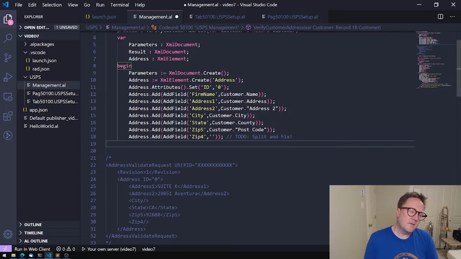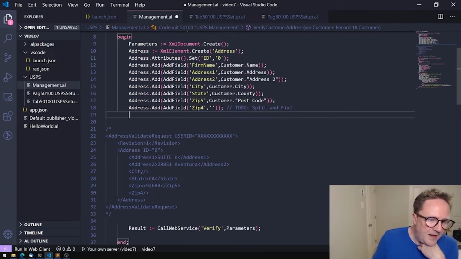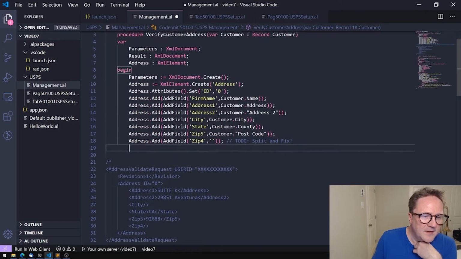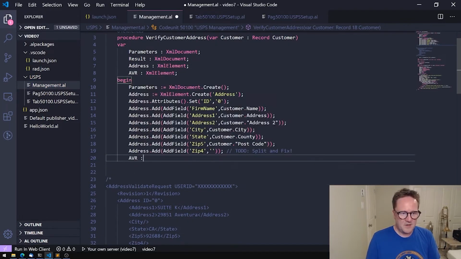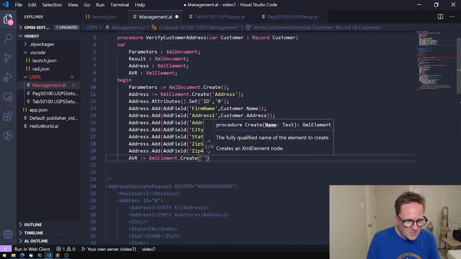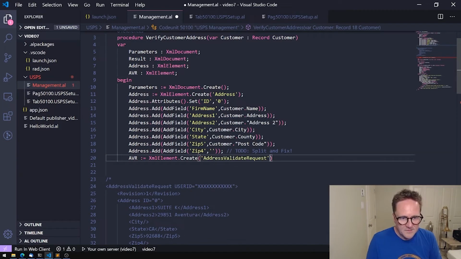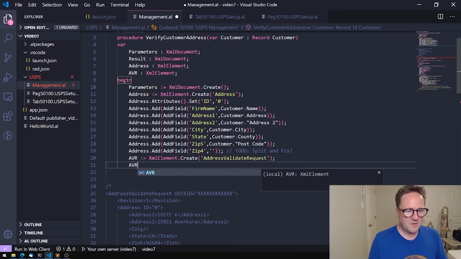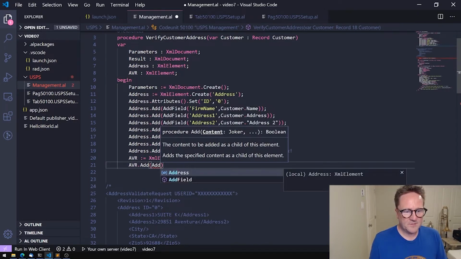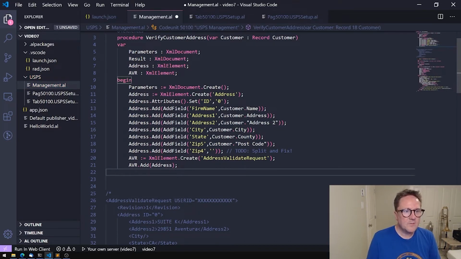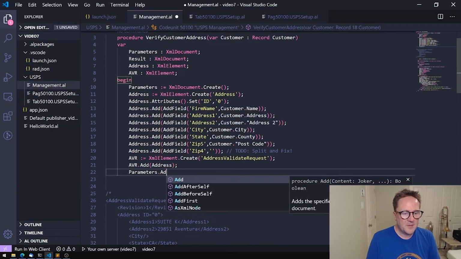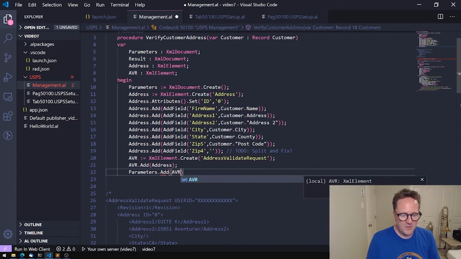Then we need the outer layer. So right now we have address, we need to put that into address validate request. So AVR, address validate request, that's also an element. So let's do AVR equal XML element dot create, and I'm just going to copy it down here because you've seen my typing skills. There we go. So AVR dot add, and then we're adding the address to that one. Bam. How's that? So the only thing we need now is to grab our XML called parameters, and then we're gonna add the AVR to that one.